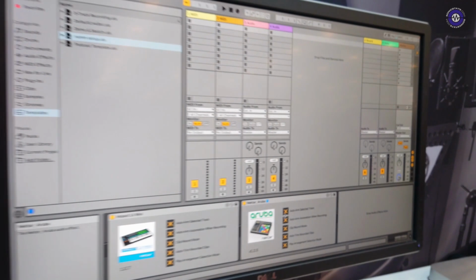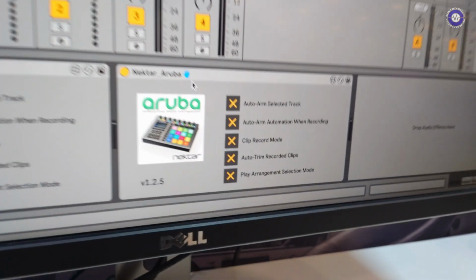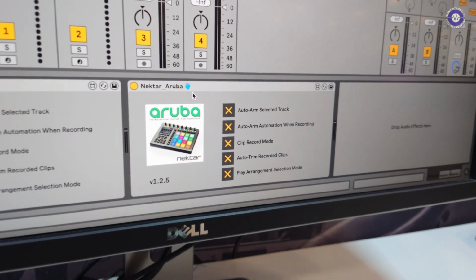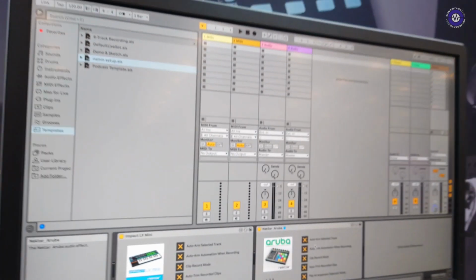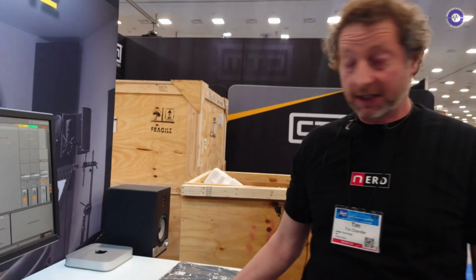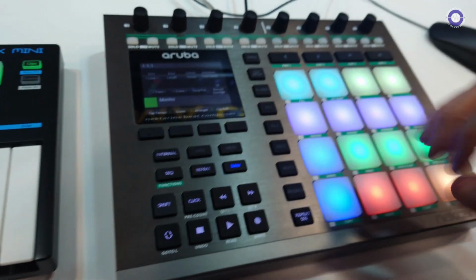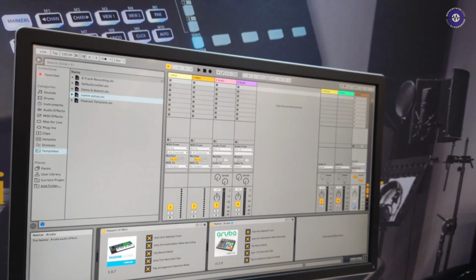You can see there's 5 settings here. I've set up a template basically with these two loaded, and the rest of it's empty, so I'm not going to be cheating in any way on this demo. You're going to want to enable all 5 of these because this really enhances the beat making experience of Aruba with Live. In particular, clip record mode, which sets the transport controls to be focused on session view, and auto trim recorded clips, which is really handy.